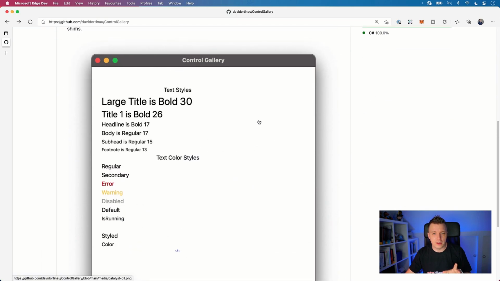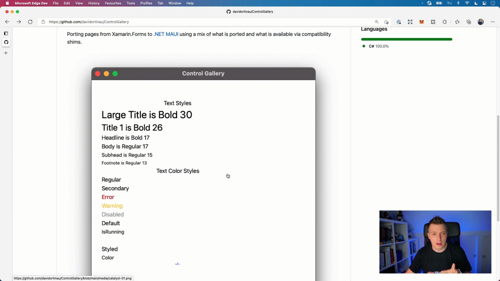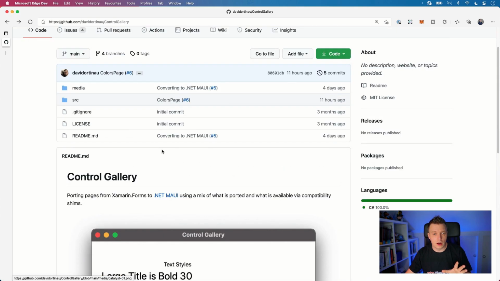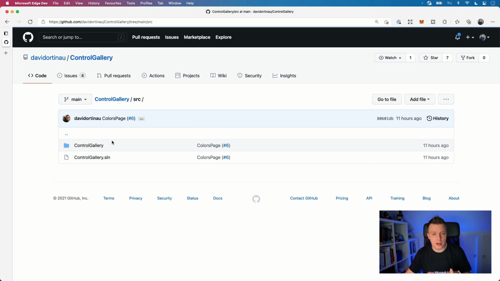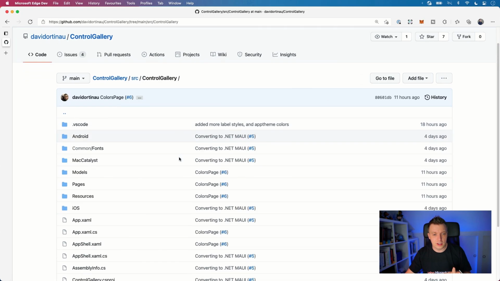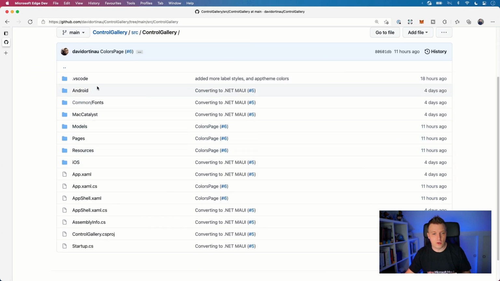If you look at this, you can see this is running on Mac Catalyst, so that's cool. And it is the single project thing. So if we go in here, source, control gallery, you can see this is the single project. So Android, Mac Catalyst, iOS is all in here. It seems that it might actually use Shell, or can use Shell. So that is pretty cool as well.